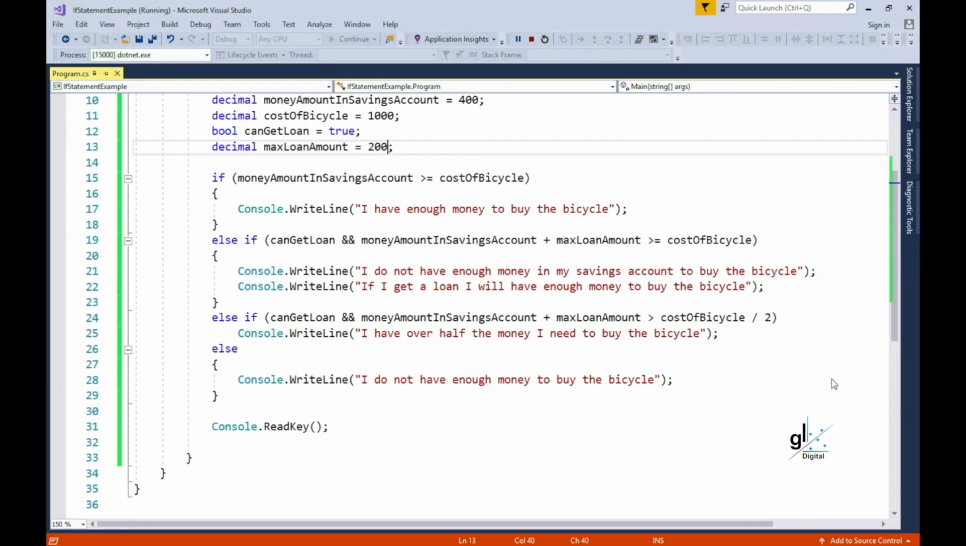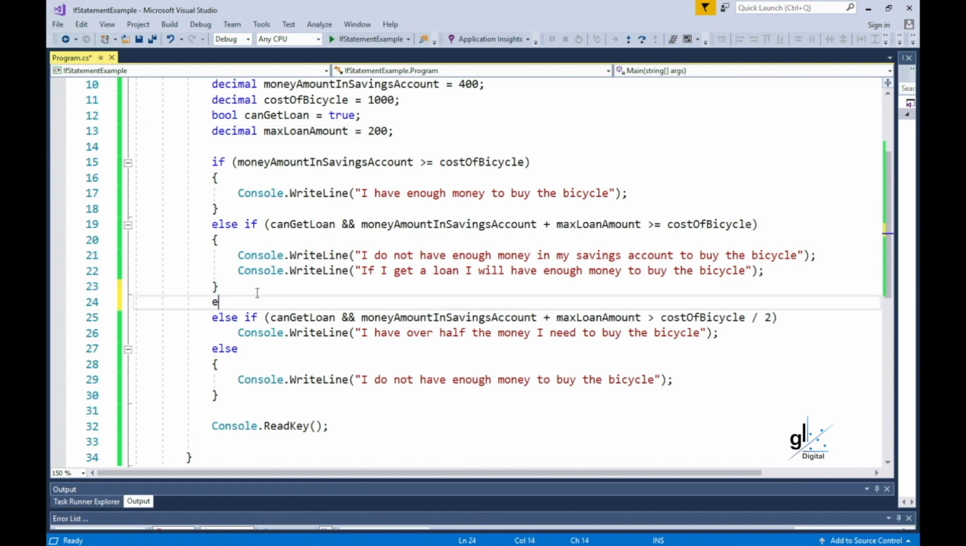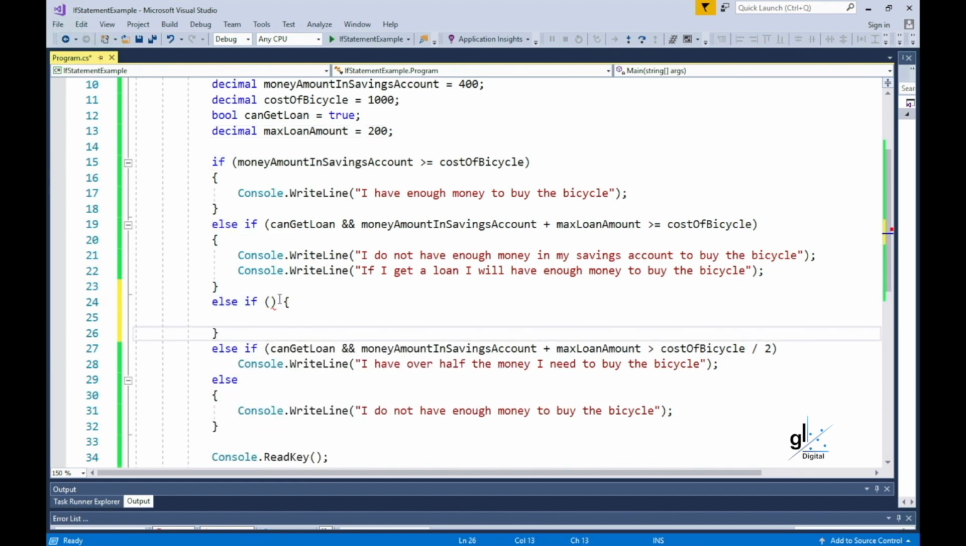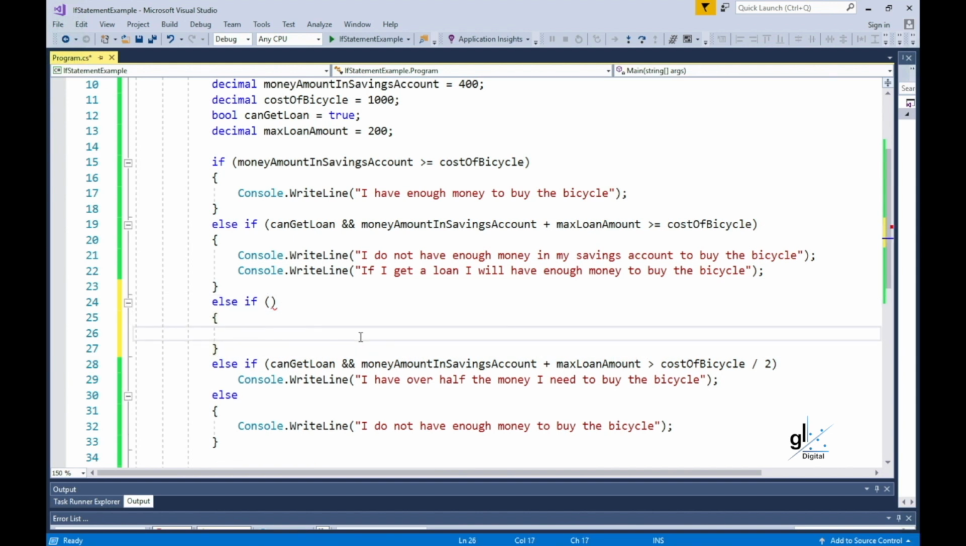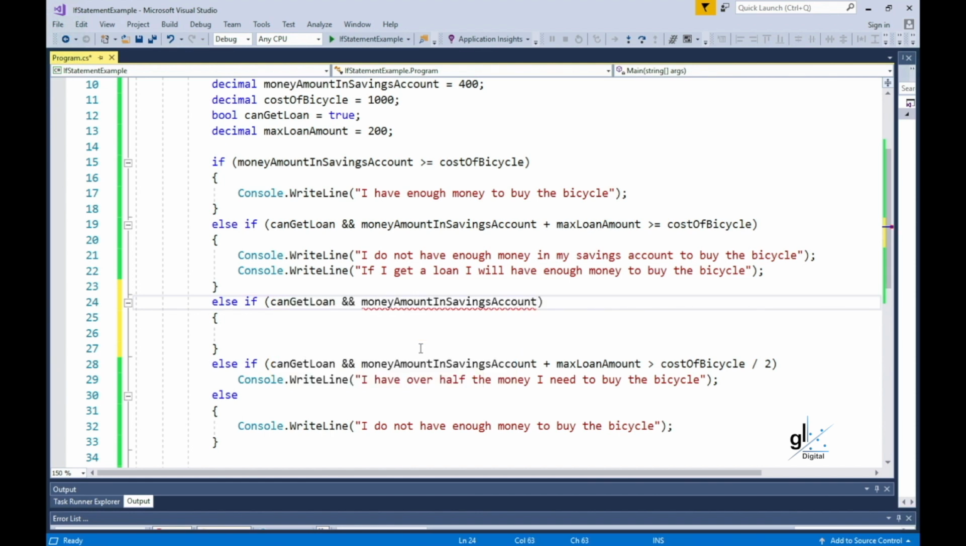So now we decide to include another else-if statement to see if with the help of a loan we have over 90% of the money to buy the bicycle. So note that we include this else-if statement above the else-if statement that assesses if we have over half the money needed to buy the bicycle. And logically you can see that it makes sense to evaluate if we have over 90% of the money to buy the bicycle before assessing whether we have over 50% of the money needed to buy the bicycle.